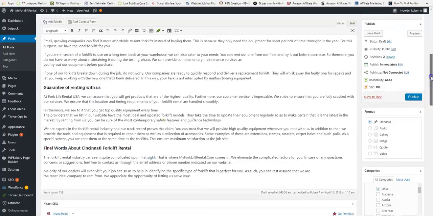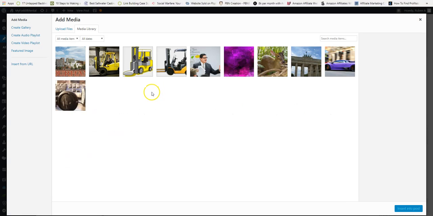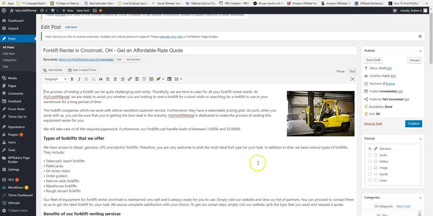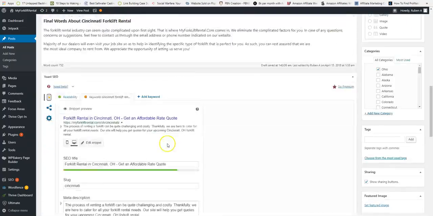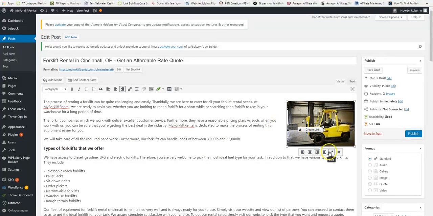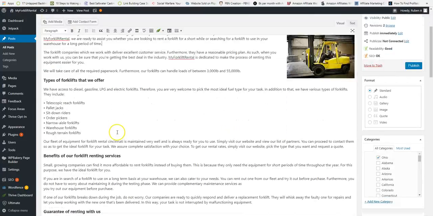That's good enough. Now what we have to worry about also is we have to insert an image so we can use the focus keyword. So let's use maybe this image, and we're going to make sure it's going on the right, size medium, insert it into the post. Now we're going to go back down and take our focus keyword, and we're going to click this, put it in the alternative text, and click update.